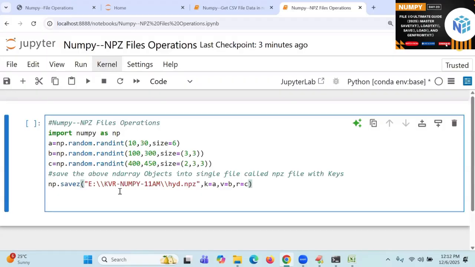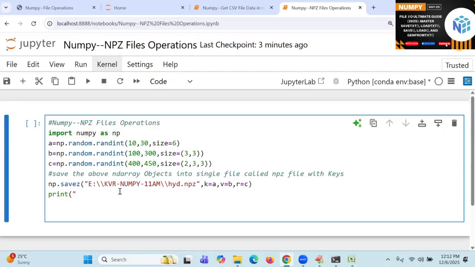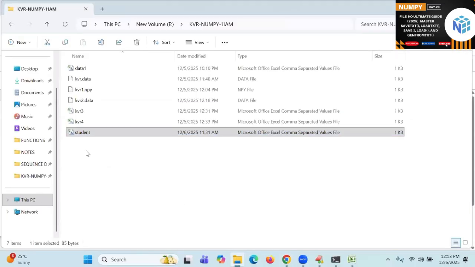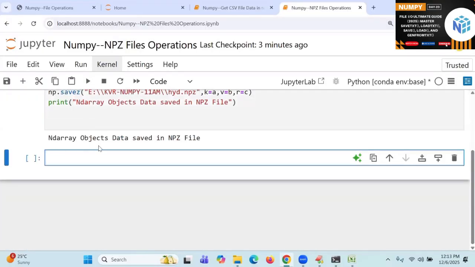Variable names that are in the secondary memory are also recognized as keys. What are the a, b, c called? ND array object data. Print: ND array objects data saved in npz file. Now I'm going to run this. In this place, the hyd.npz file is not there yet. So try to run this. What is happening? ND array object data saved in npz file.